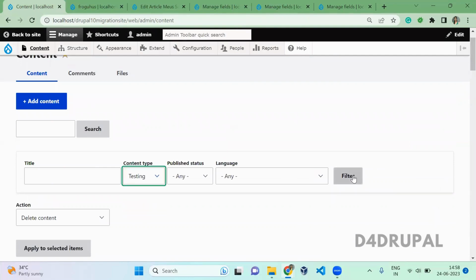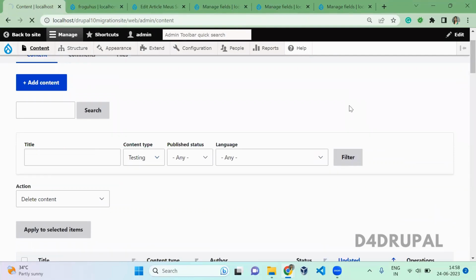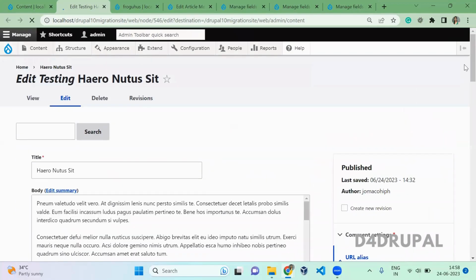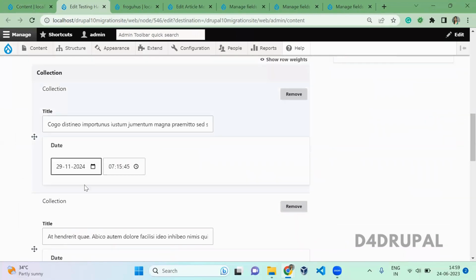So testing filter. I edit one content. So even content inside the paragraph also getting migrated. Okay.